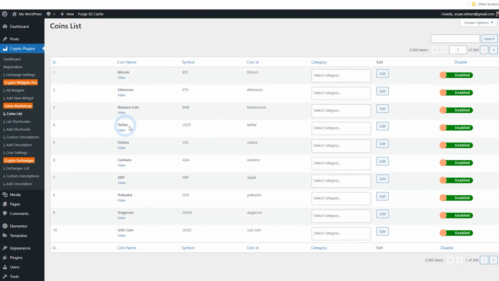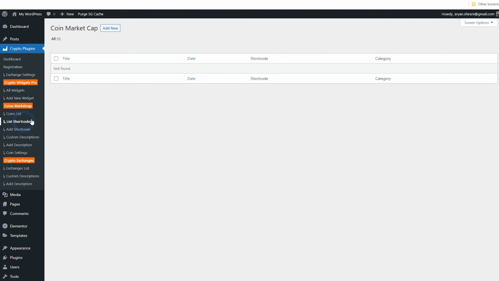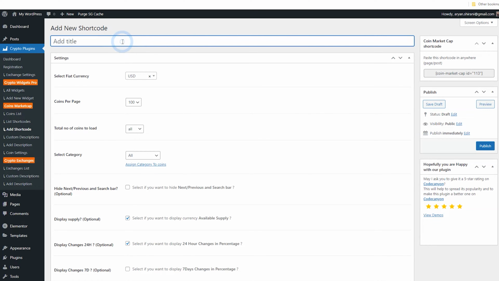Okay, so we have also the coin list here. I will explain it better afterwards, but you can enable and disable the coins that you don't want. But anyway, let's find our shortcode right now. So create a new one. I'm going to add a new shortcode here, and I will give it a name like coin main list.